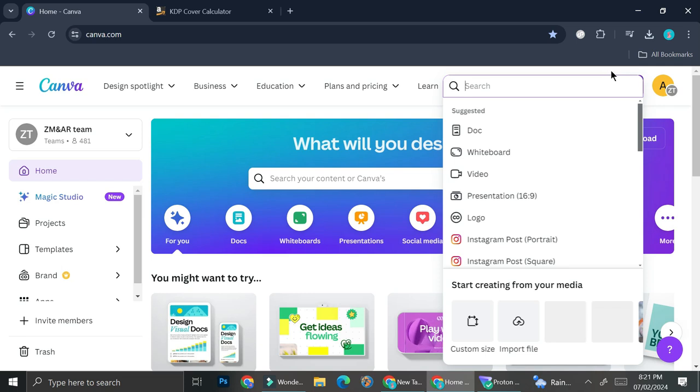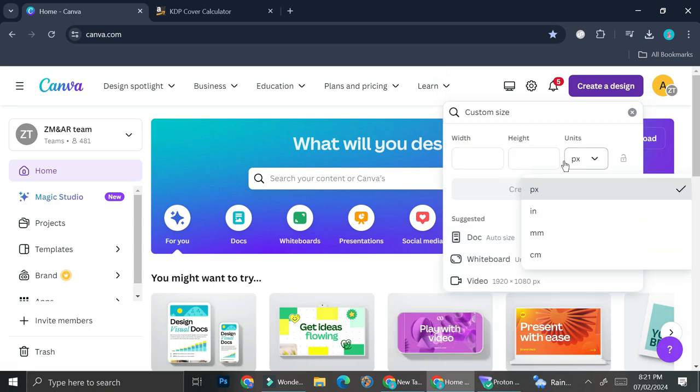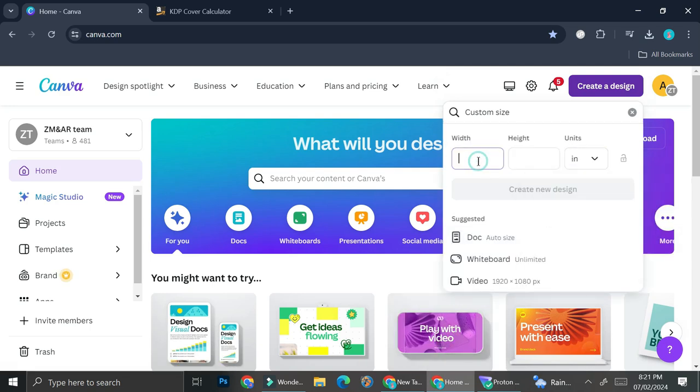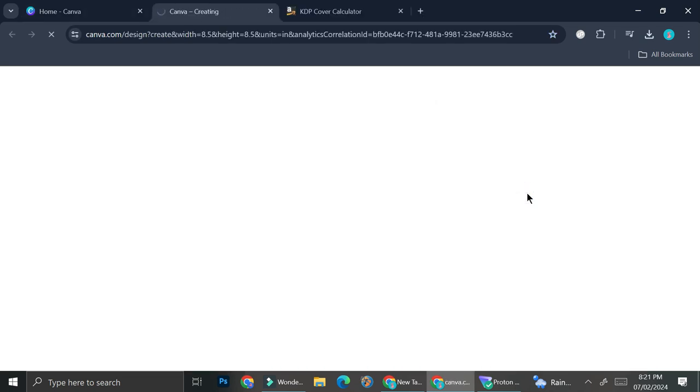So here on the top right of the screen, you'll find the create a design button. Go ahead and click on it. And I'm going to add my custom size. Don't forget to change the units to inches first, and I'm going to enter 8.5 by 8.5 for my book. Alright, and then I'm going to go ahead and click create new design.